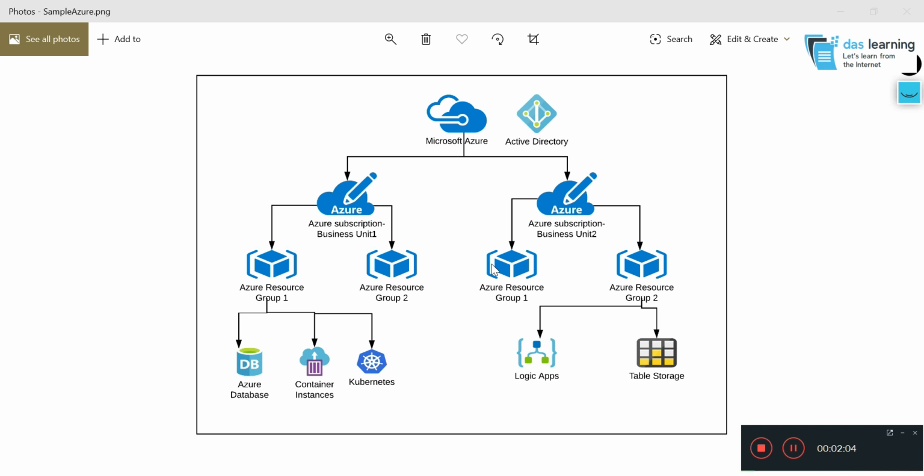Now what we will be doing is creating one resource group. After that we will deploy one Linux VM into that resource group, and we will try to SSH into that virtual machine. So now let us check everything from the console.